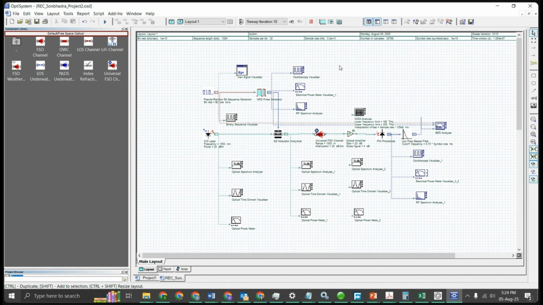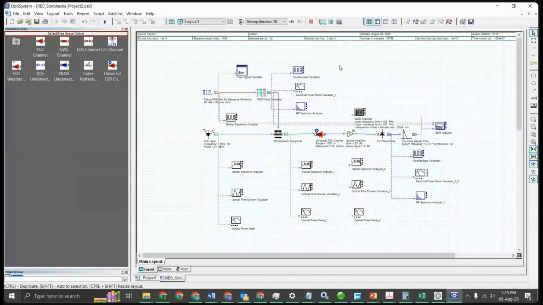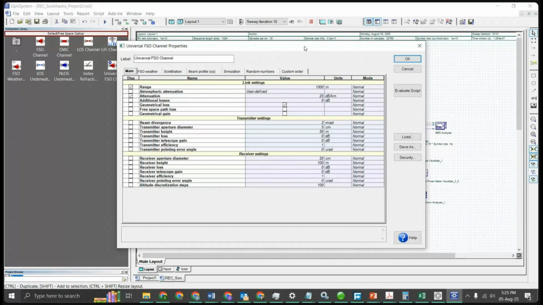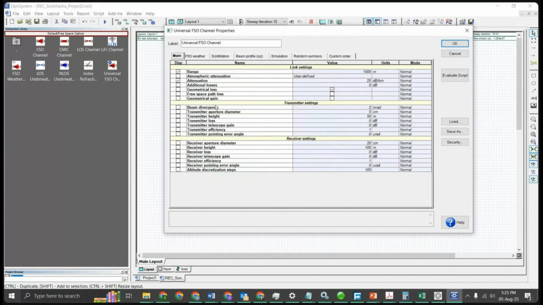But this is also restricted by environmental conditions. For example, if it is a heavy fog environment, there will be a disturbance. If it is heavy rain, then again a lot of disturbance will be created in the communication part. So if I double click on this, from the parameters you can get to know how it is working.